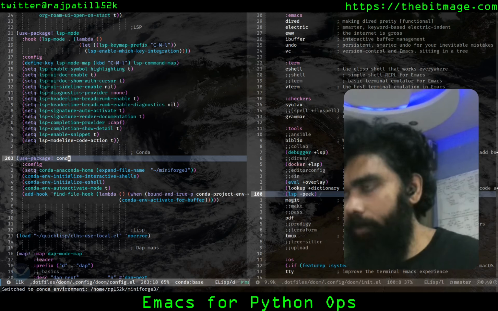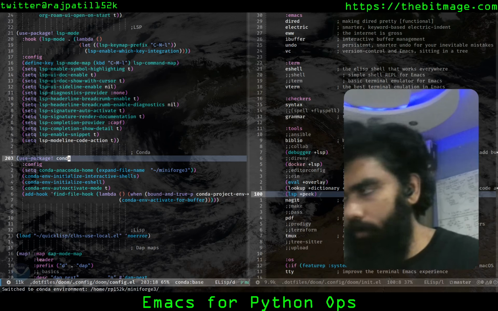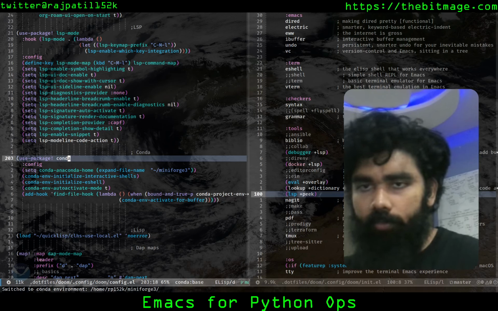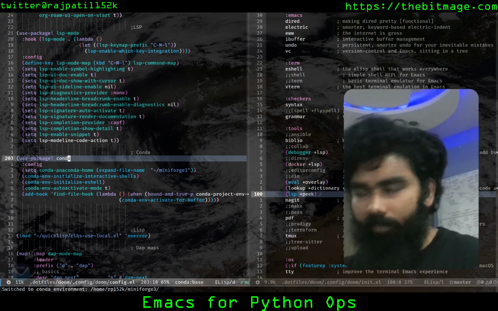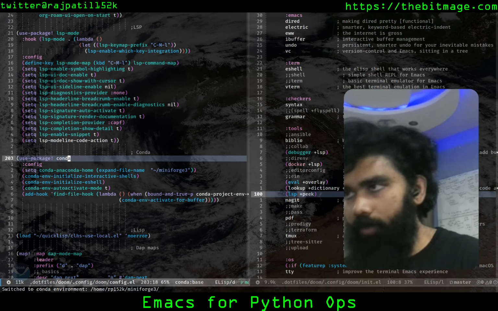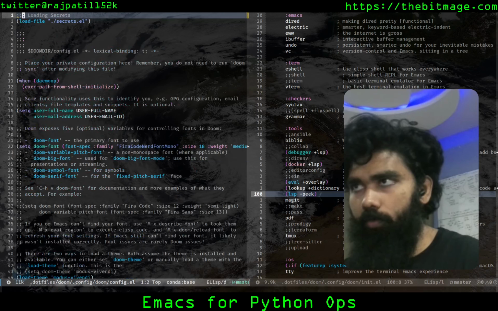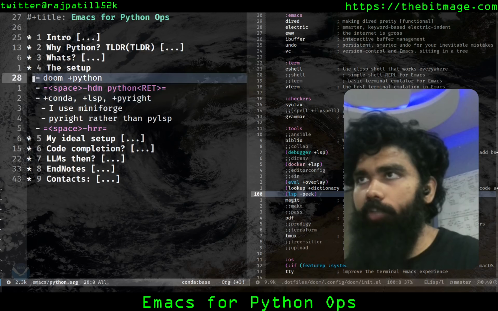Any relevant things you invoke, say for example opening up an IPython REPL or a Jupyter REPL, is going to be in that particular environment. So it's pretty handy. I have everything installed, Pyright and stuff. So now that you know what you need to get, we can start getting into how I actually do things.